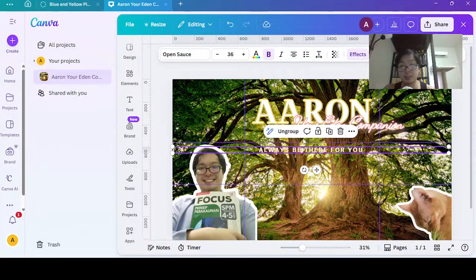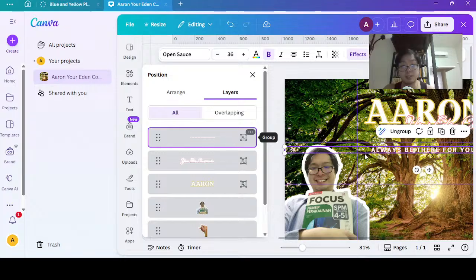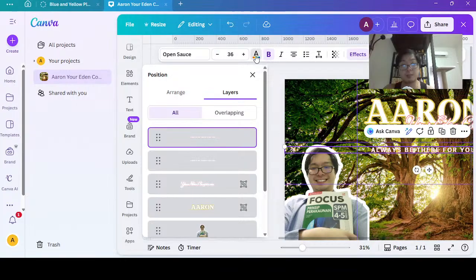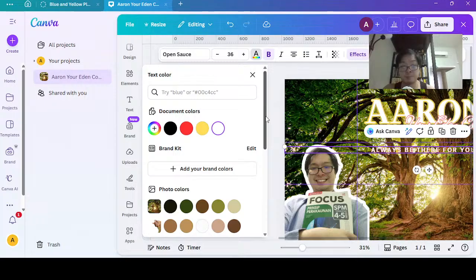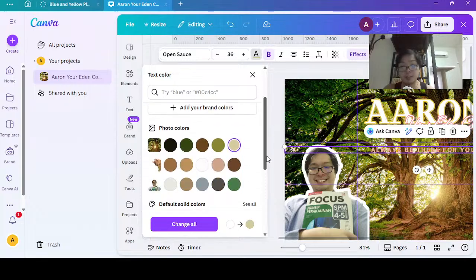Alright, so here is a little bit of a design. It's not so great, so I'll probably change it up a little bit. So check the position, we ungroup this area, and then ask Canva. Well, Canva has a lot of good devices, but it doesn't work that way. I'll probably change the text color based on the photo color. Always be there for you. It doesn't look great. Now let's adjust to the orangey cat look.